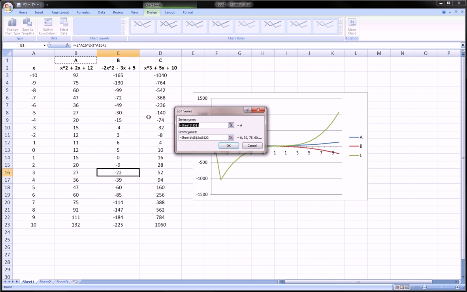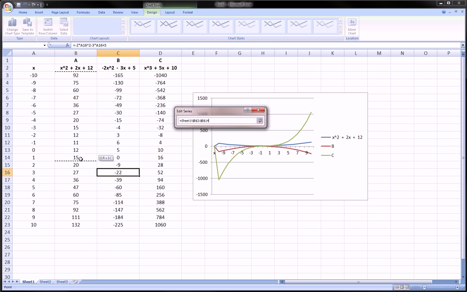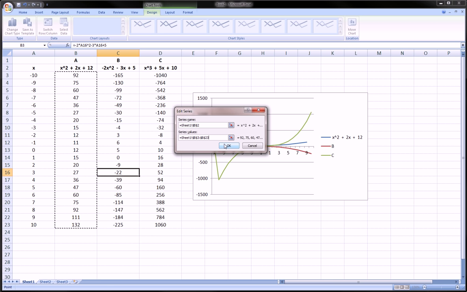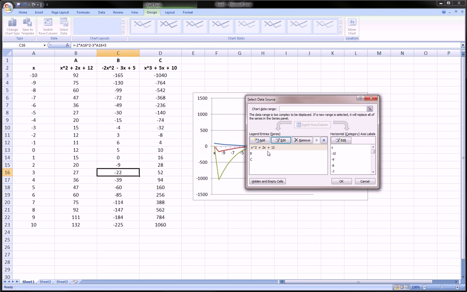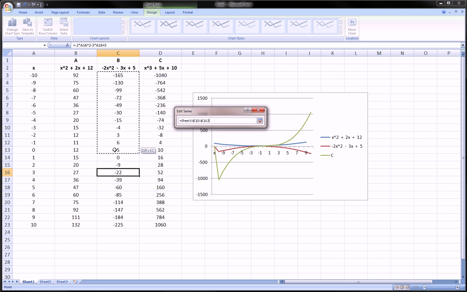So for the name, it chose that. Let's change the name to the actual equation. And for the values, it selected a little too much, so we need to alter that. Okay? And let's do the same thing for equation B. The name will be the name of the equation. The values will actually be these numbers.